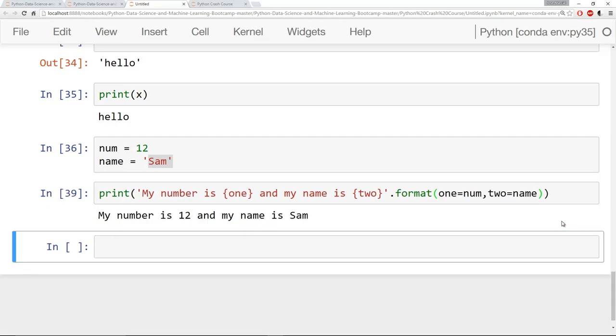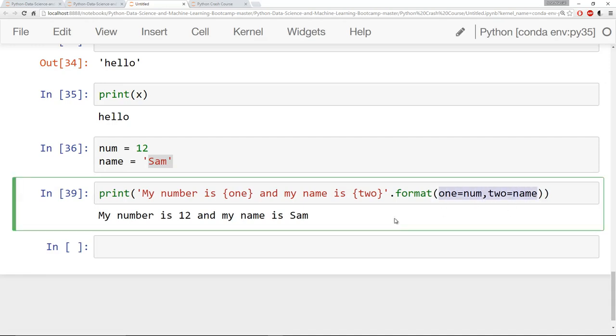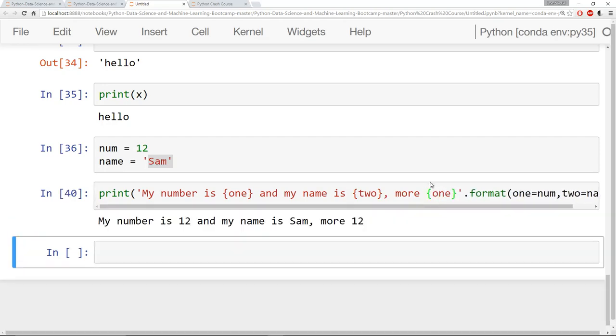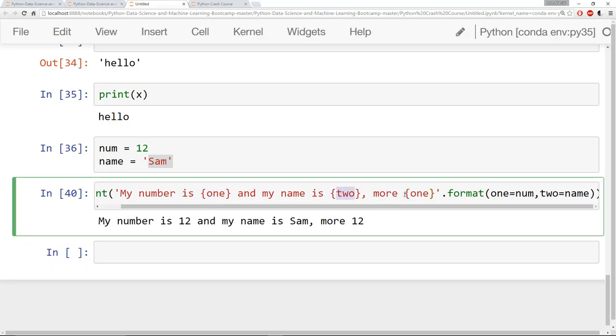What's nice about this is you no longer have to worry about the formatting being in the exact same order you want for the curly brackets. And you can continually put in more curly brackets. So more, and then you can type in 1 here again. And notice that Python can now search and put in your variables in more than just once.